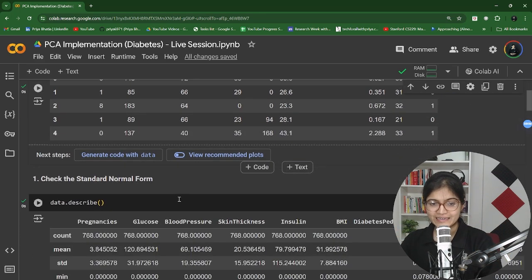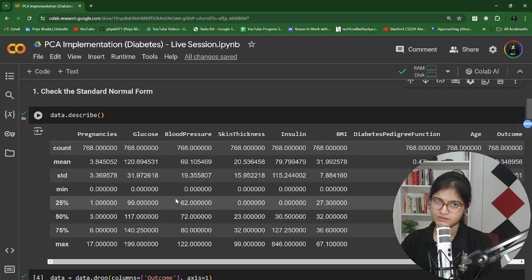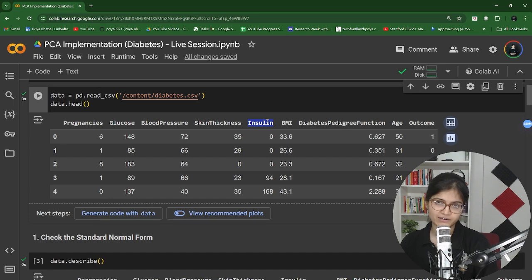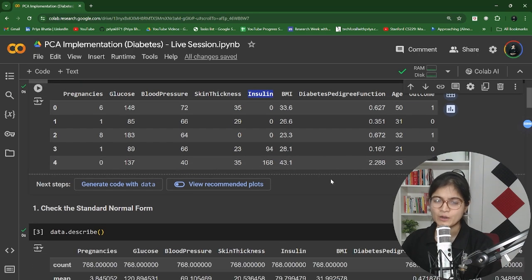So what I have done directly here, you will be able to observe. I have not done outlier detection. I have not removed outliers. If you remember, insulin contains the highest outliers in this data, right? But I'm not focusing on that aspect, as I told you.